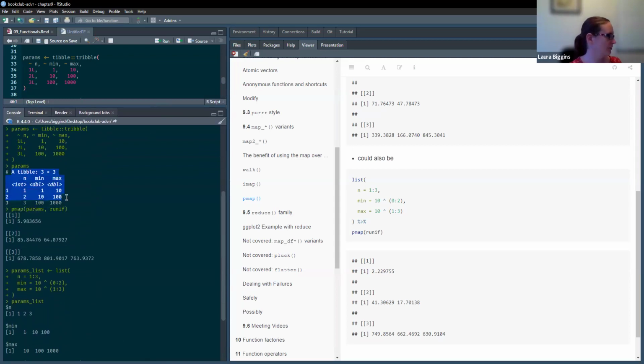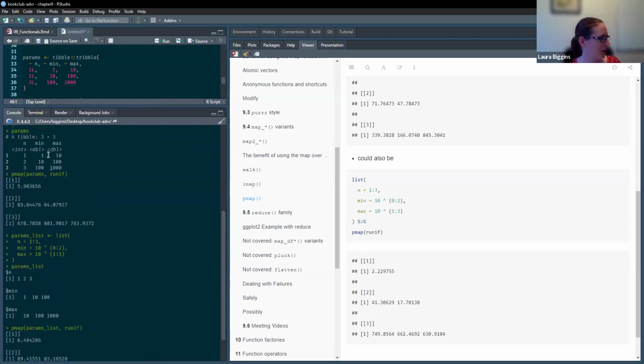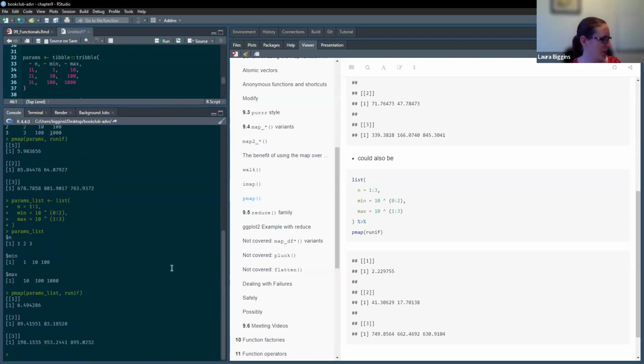I think the tibble looks a little bit neater, maybe kind of iterating through those. But either way works there.